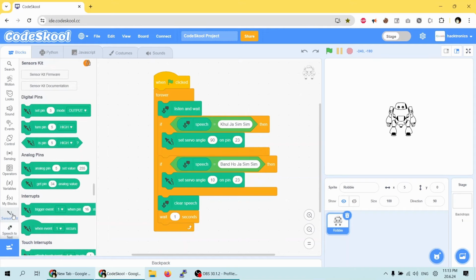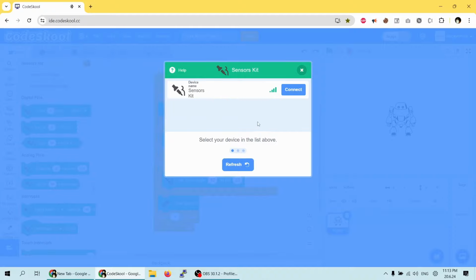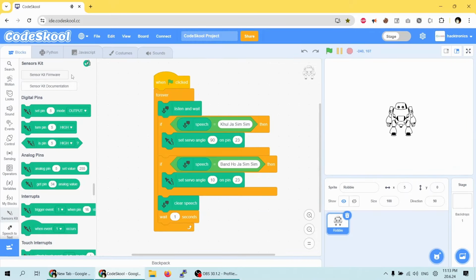Now I'll go into the sensor kit extension and just click this connection button. So it will show me sensor kit. So I have to select that, wait for few seconds, pair, wait for few seconds, and it will automatically get connected. So I'll just say go to editor, and this is now connected. Now I can simply run my program and we'll just see the demo.